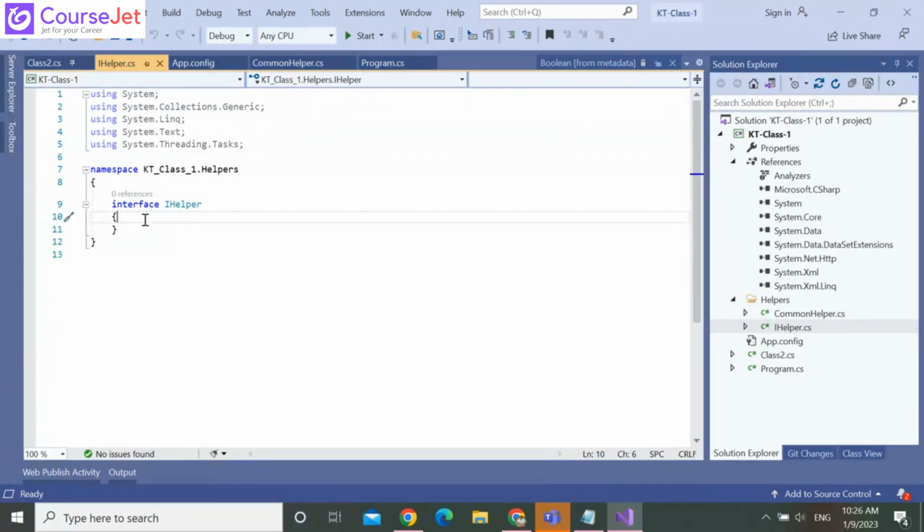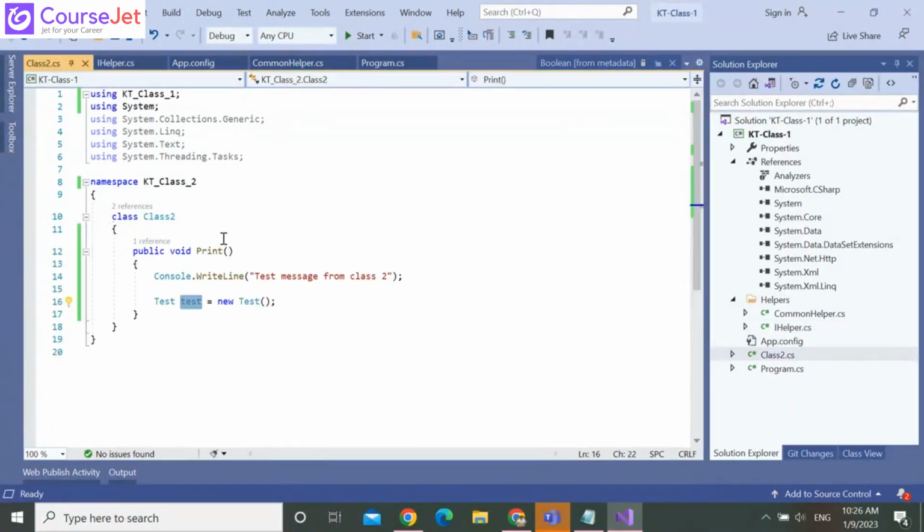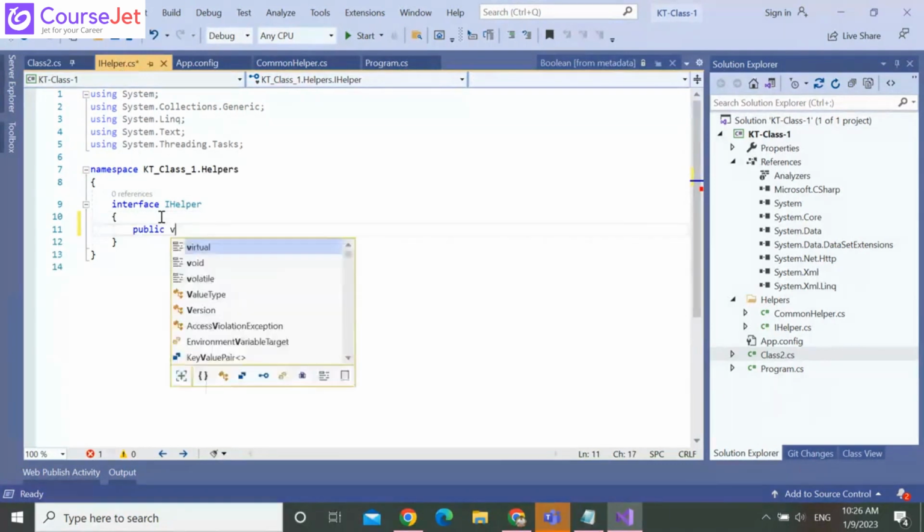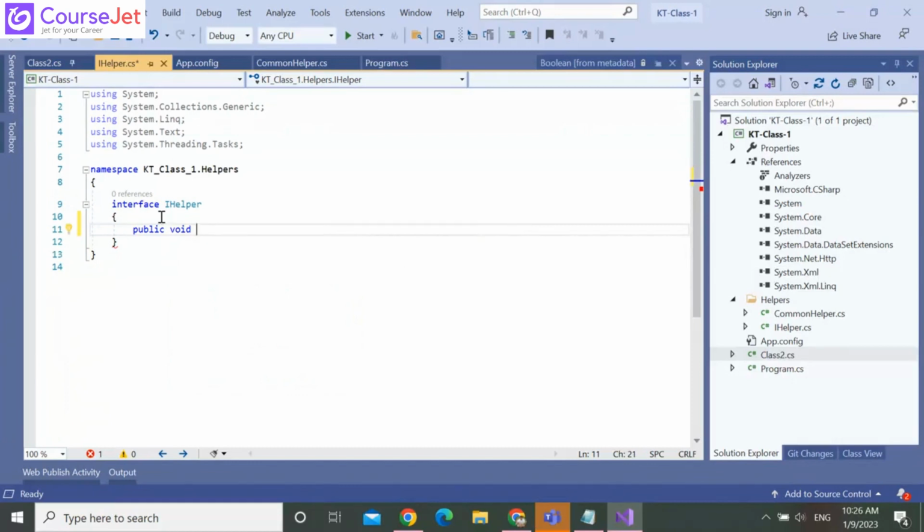We can't define them. What declare and define mean: you can see this is the print method. What is going to happen in the print method we have defined; whatever happens inside the print method, we have written the code. That is what is called defined. Declare means we are only declaring it, we are not mentioning what is going to happen inside the method. Say for example, public void calculate.